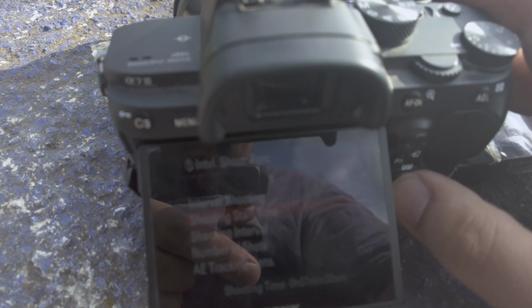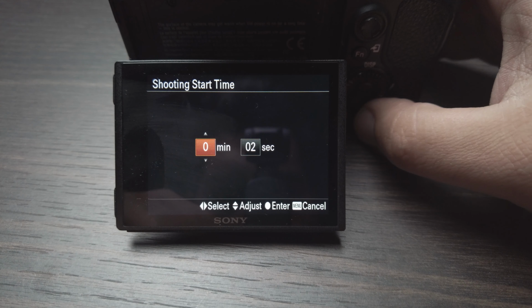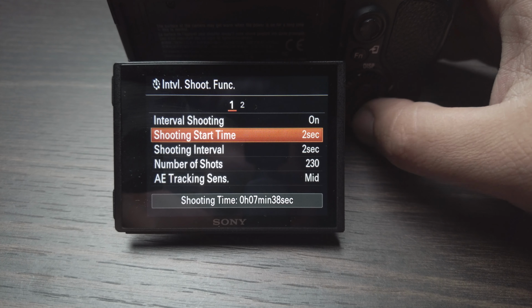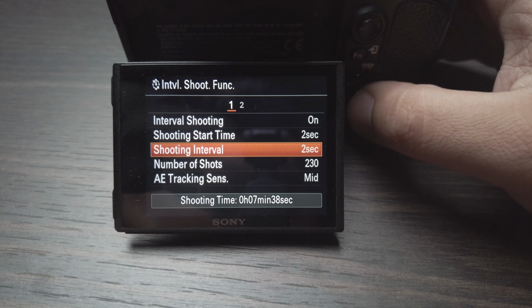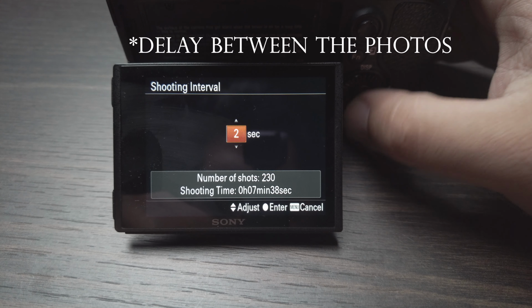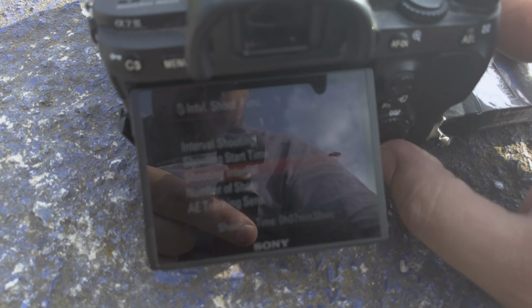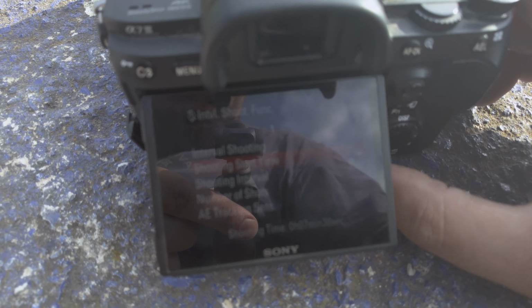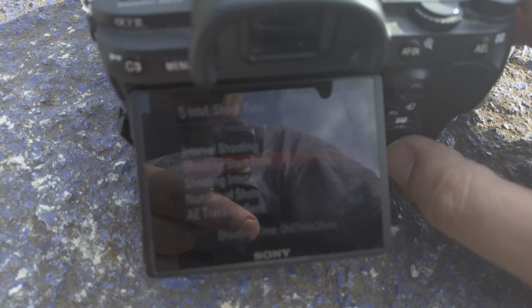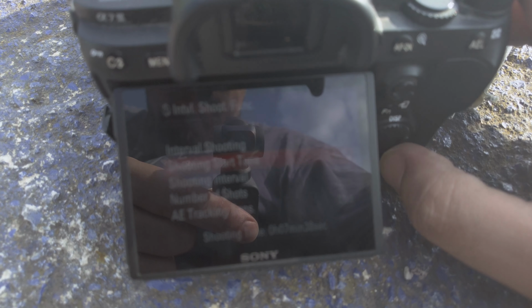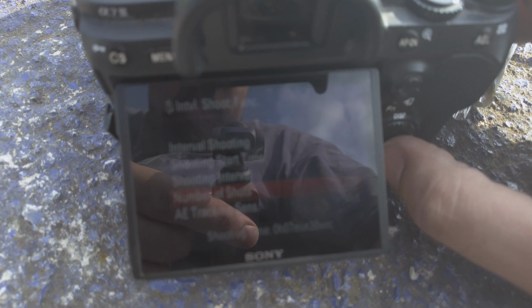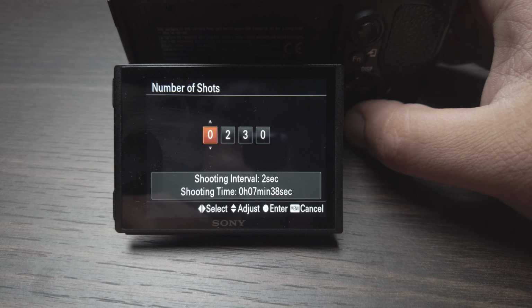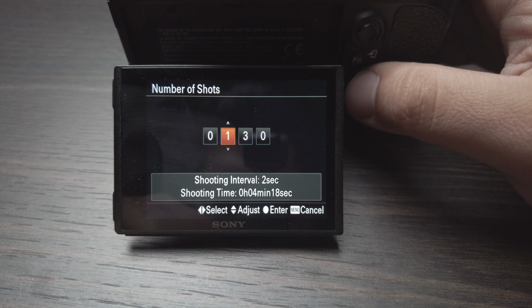Now here you can select the starting point from the moment you will press shutter button when it will start take those pictures. Here is how many seconds you have delay the pictures. Currently it's at 2 seconds, so that means I will start making pictures after 2 seconds from the moment that I will press the shutter button, and between each photo I will have a 2-second gap. Here I can choose how many photos I want for my time lapse.